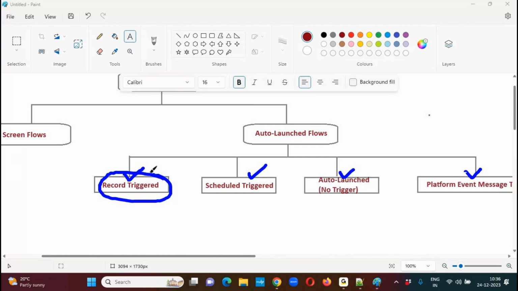Okay, these are the triggering points, which indicate when this flow will get fired. That will be indicated by these four triggering points. These are just like events. Event means occasion, which indicates when the trigger has to be fired. To indicate when the flow has to be fired, we use these triggering points.